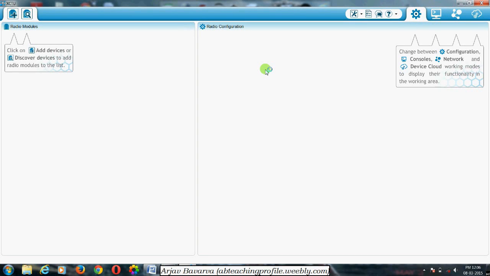Now, what we are going to do, as we just discussed, we have two Zigbee modules connected with the USB cable, and I am going to feed them into the USB slot. Yep, so it shows the power on. Now, in the front panel we have various buttons that we will study one by one.